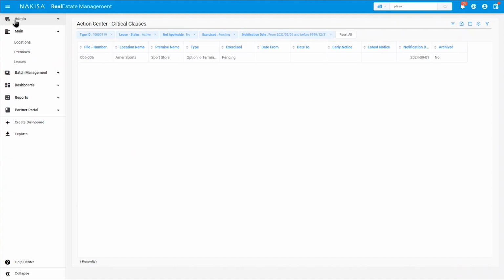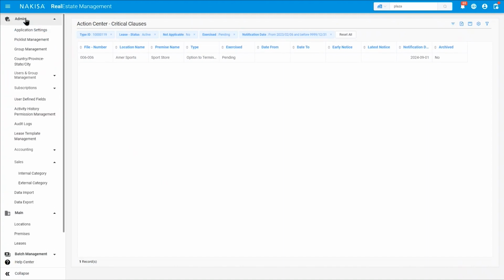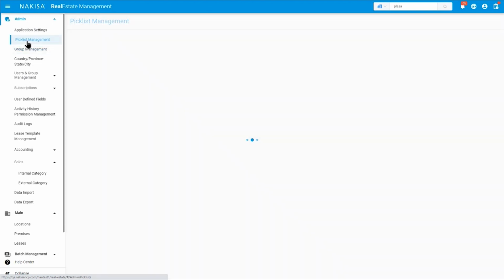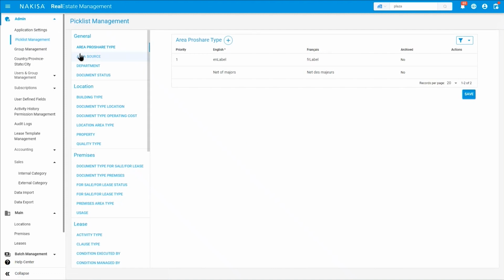Let's go ahead and move into the admin panel. The admin panel allows the users to add any information within the system, whether it's a new building type or user-defined fields. So let's just go ahead and go into that. First of all, you have the pick list management. Here you can add a lot of information pertaining to your locations, premises, and leases. As you can see, you have several tabs here: general, location, premises, and leases.